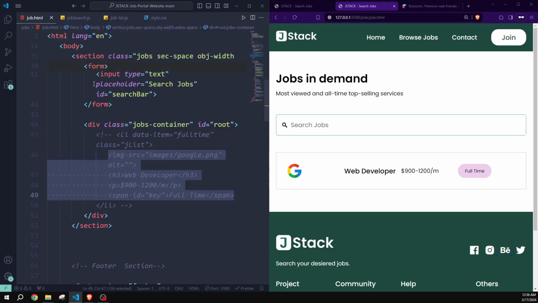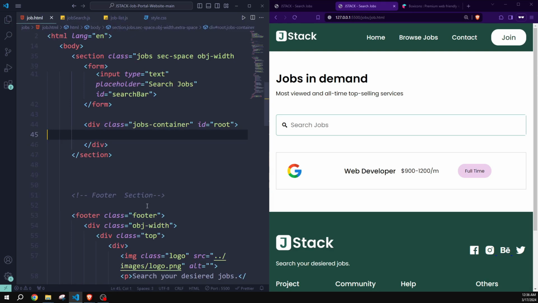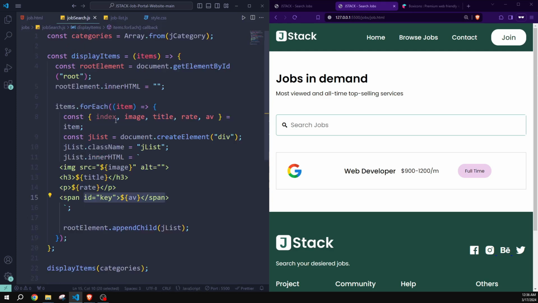Now if I go inside our job HTML, from here I can simply remove this line of code. Now save, and here you can see that we do not have anything inside our job container, but we have an ID root, and this ID root is representing our div tag inside our JavaScript file. And as you can see, we are getting all the data from inside our JCategory array. And because we are going to have multiple items inside our array, that's why I'm going to use displayItems. And all the items should be visible only inside our root ID. And initially the root item should be empty.